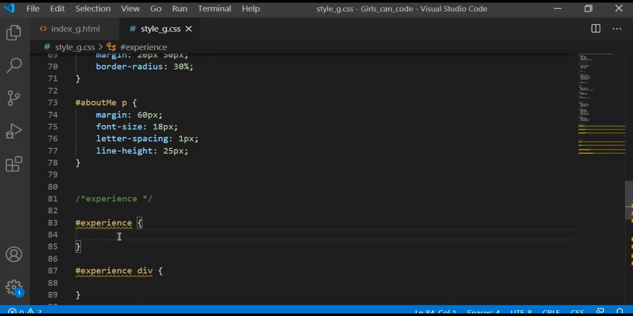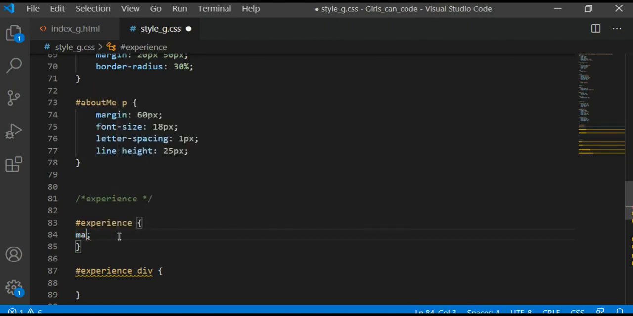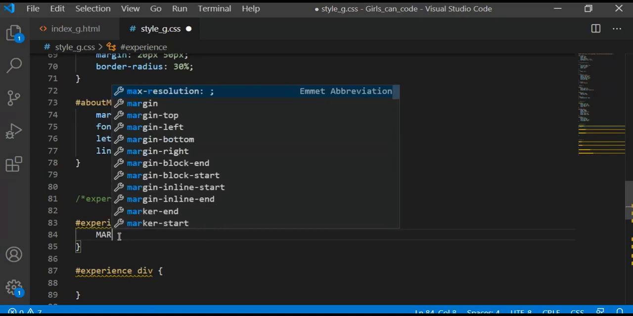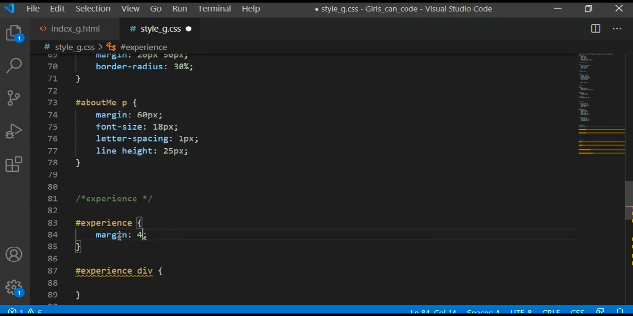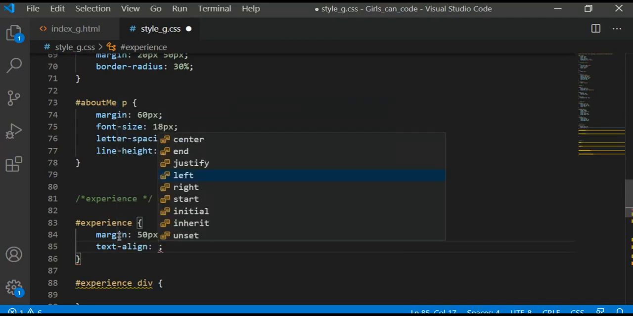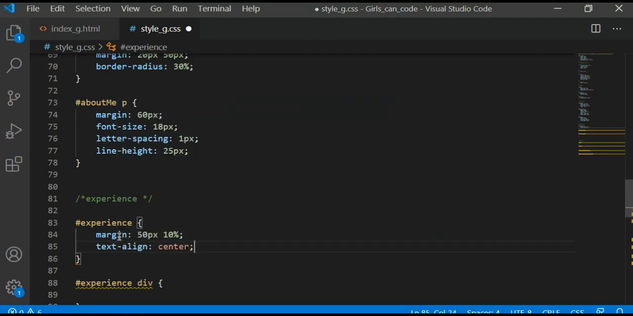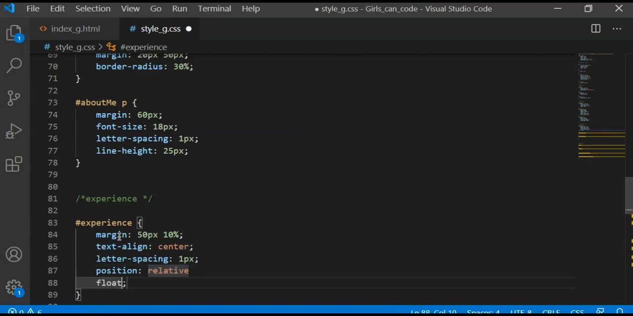So now I need to remember that I changed my margin ever so slightly to 10% earlier. So I want 50 pixels top and bottom, but I only want 10%. And then I want to text align everything into the center as normal. I want to do my letter spacing of 1 pixel. I'm going to choose my position as relative, and I am going to put no float.